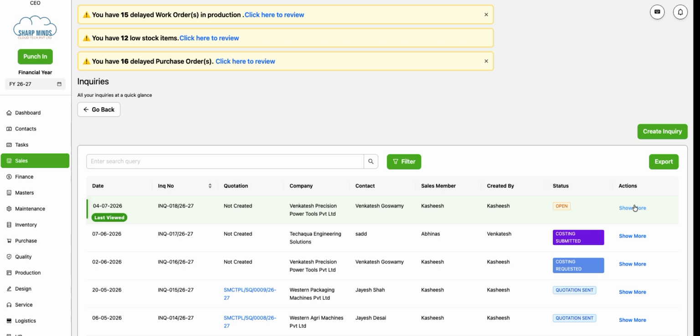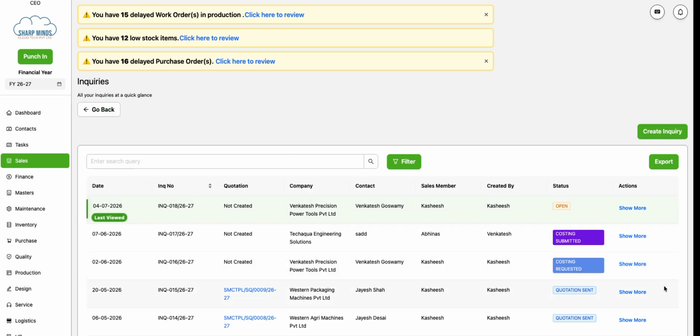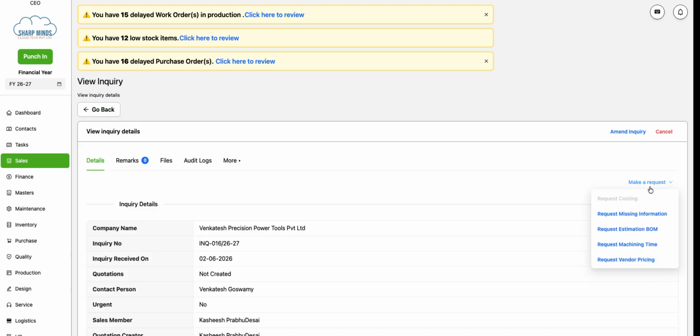The second way is that you request the costing. When you make a costing request, it is sent to the costing department. Once it is sent to the costing department, they can request a price estimation BOM to know which parts will be manufactured, bought out, and so on.